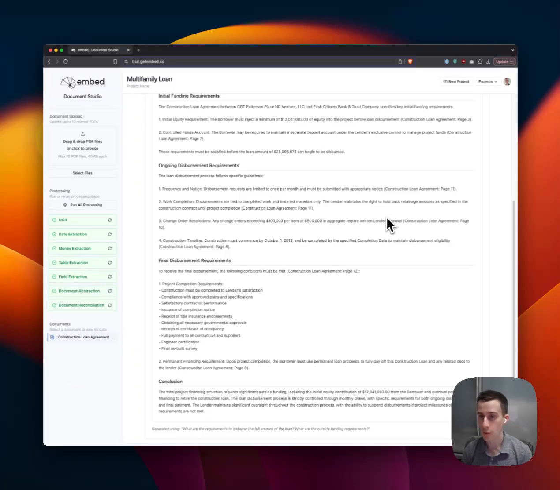So that's a quick example of how this can be used with a loan document. But again, that could be applied throughout the Embed product. It's just a great example of the flexibility of what's been built.